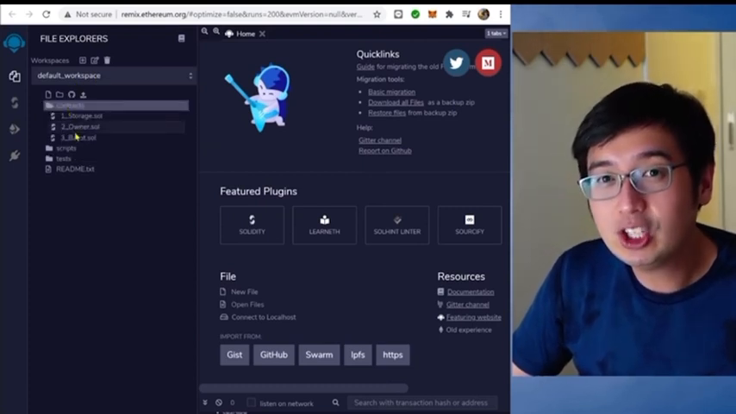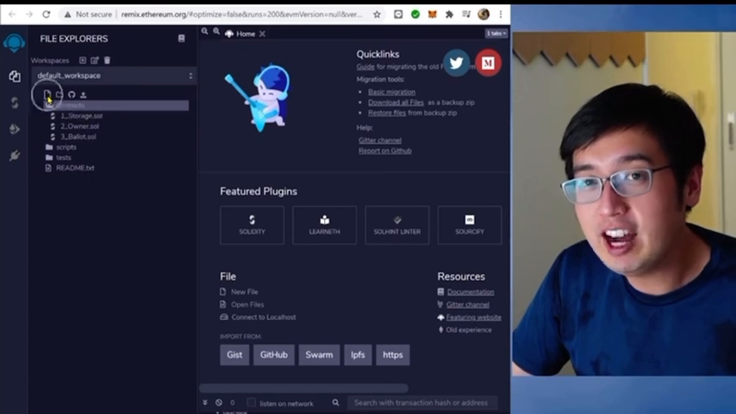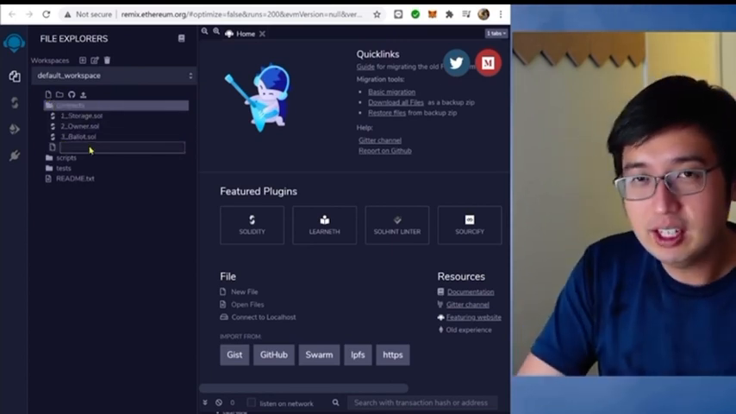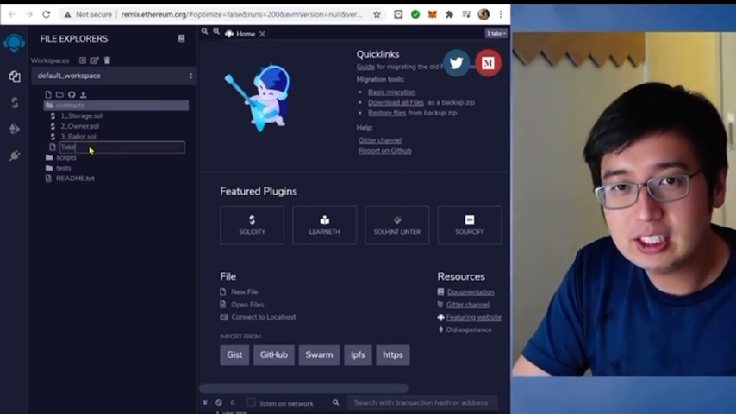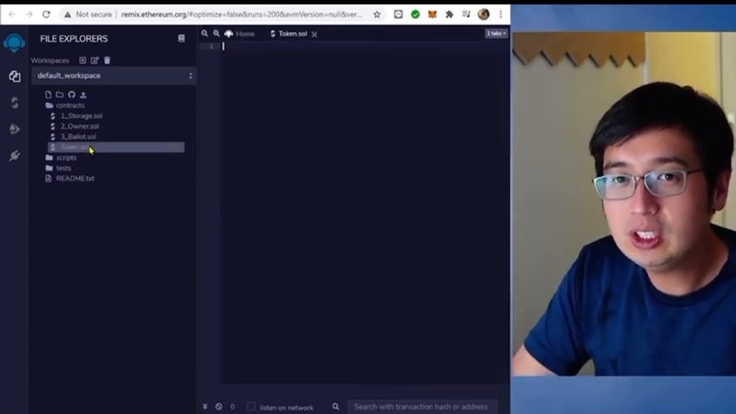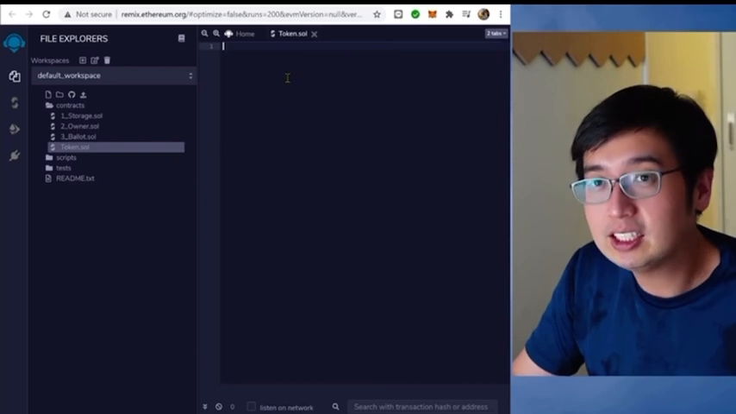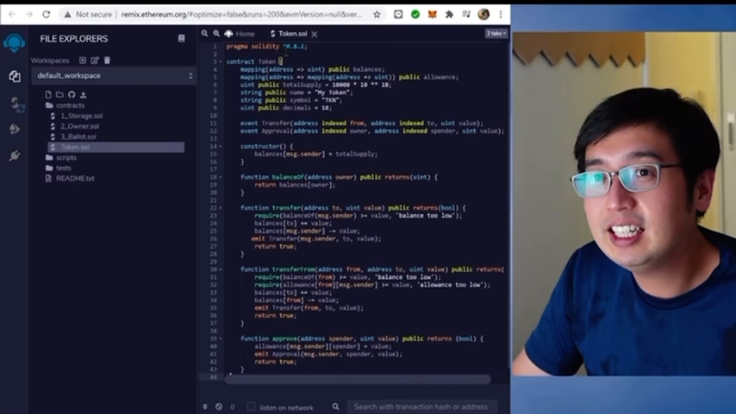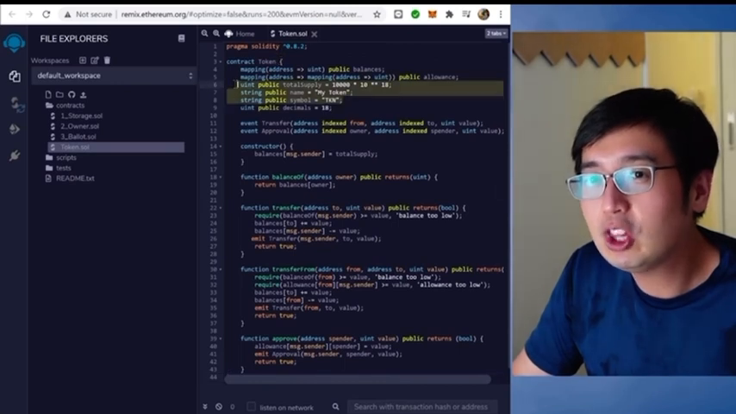This is the default workspace. You select contracts and then you create a new file. It's up here, new file, and then you can name it whatever you want just to keep things clean. Token.sol. .sol means Solidity because you are programming something in Solidity. And this is what you have to do. There are only 3 lines you really need to mess with.